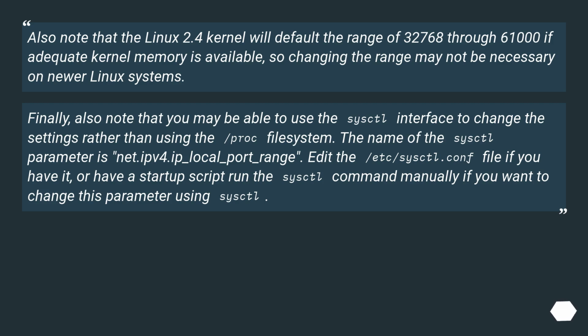The name of the sysctl parameter is net.ipv4.ip_local_port_range. Edit the /etc/sysctl.conf file if you have it, or have a startup script run the sysctl command manually if you want to change this parameter using sysctl.